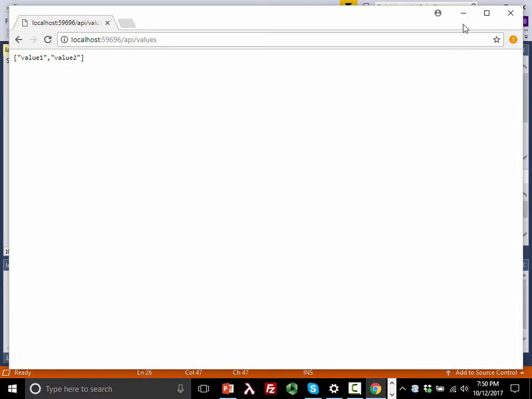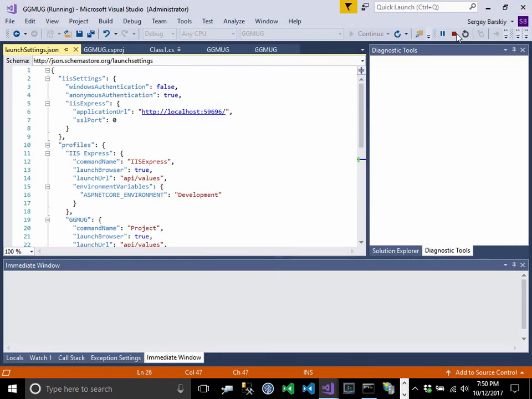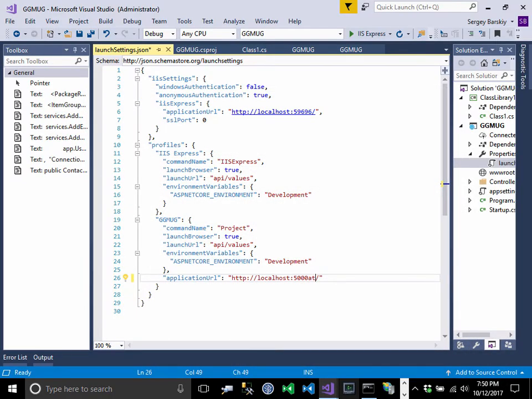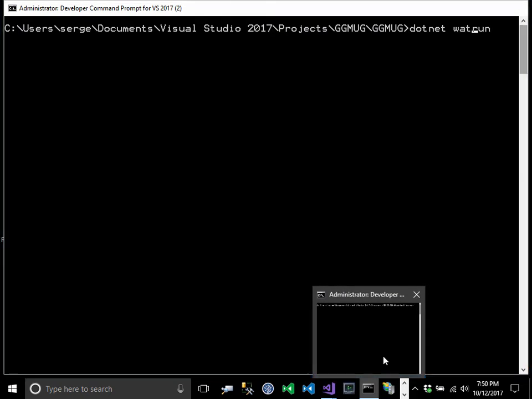Now I'm going to do one other thing, which is I'm going to stop it. I'm going to switch back. And I'm going to type dotnet watch run. So this is that watcher tool we installed. I'm going to run that in the background. Now I don't need to compile and I don't need to flip back. So this is kind of setting up my dev environment, and I'm ready to write some actual code. So we'll wait for it to come up.